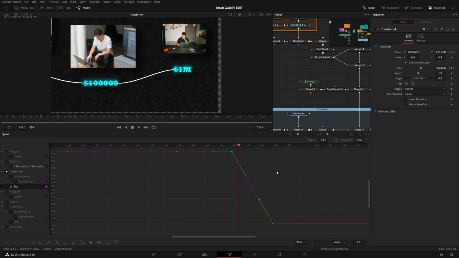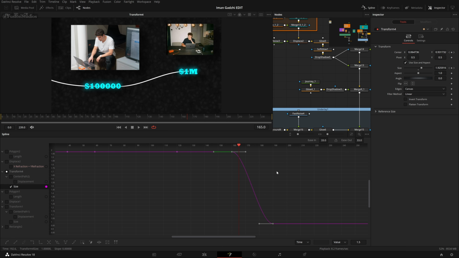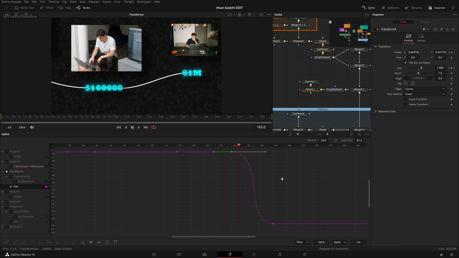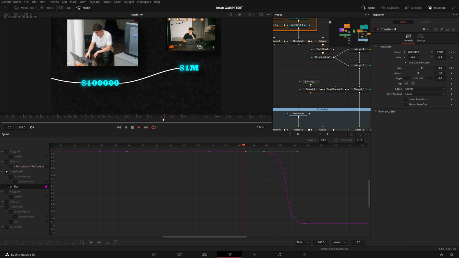I'll select these two, hit Shift plus S to make them smooth. Again, F to flatten them, and now do some easing in and easing out. So maybe easing into something. Sorry, we just need to select this and do some easing into maybe something like this, and then select this one, do some easing out to like this one. Let's see.